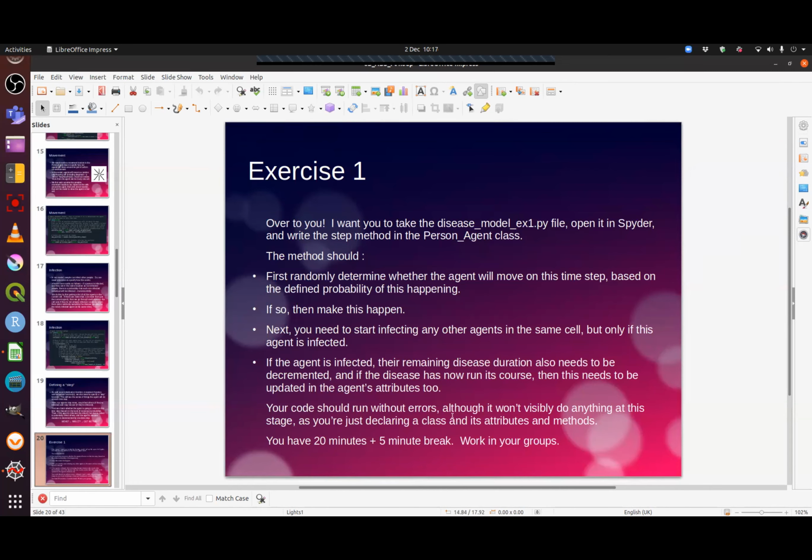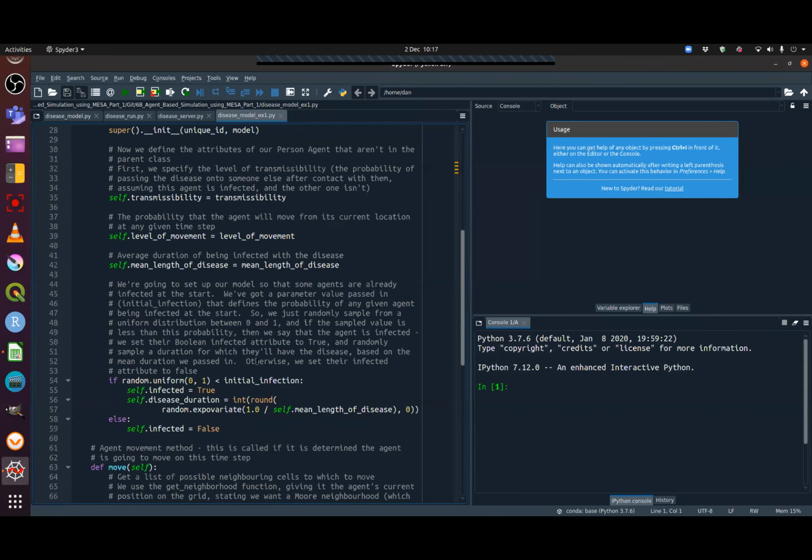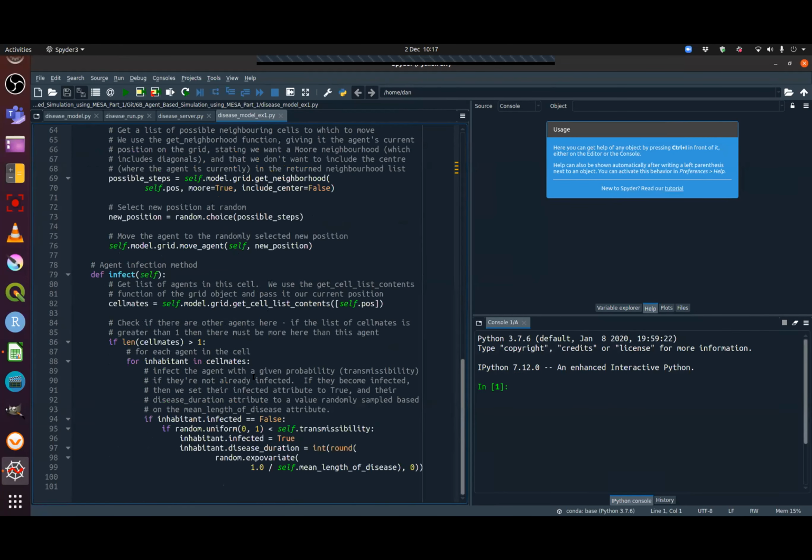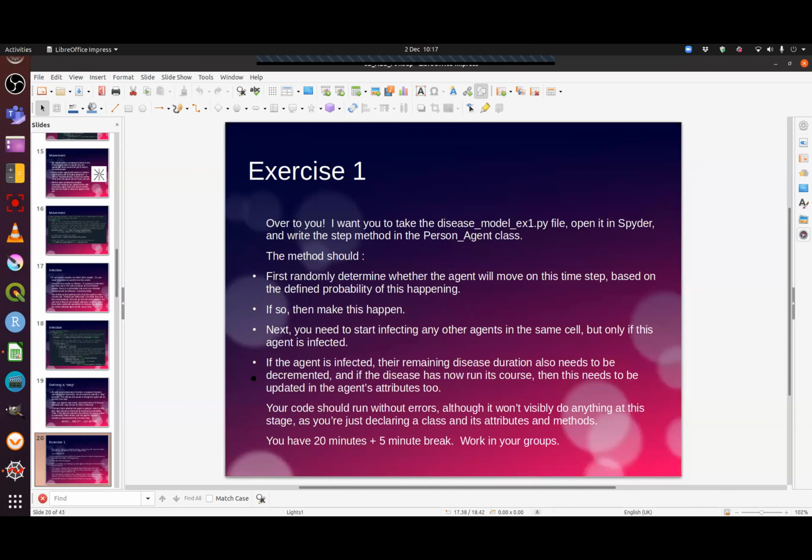So your code should run without errors, but it won't visibly do anything, because all we're doing at this stage is just defining a person agent and importing some libraries. So it won't appear as though it's done anything, but if it runs and there are no errors, that's a good sign. Okay. So I'm going to give you until about 1:45-ish to do that in your groups. I'll be a bit more generous, let's say 10 to, and give you a chance to have a 5-10 minute break as well. So go into your groups, have a go at that and take a break, and we'll resume at about 10 to 11.